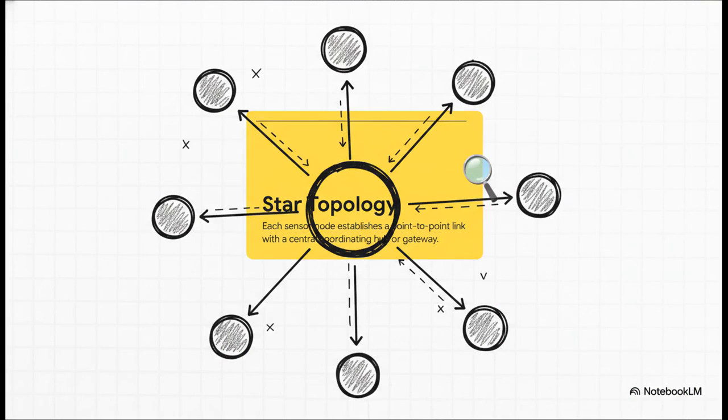It's really simple and elegant. Every single sensor or node talks directly to one central gateway. Think of it like the spokes on a bicycle wheel. Everything connects to the middle. There's no crosstalk between the sensors themselves. All communication has to go through that central hub.